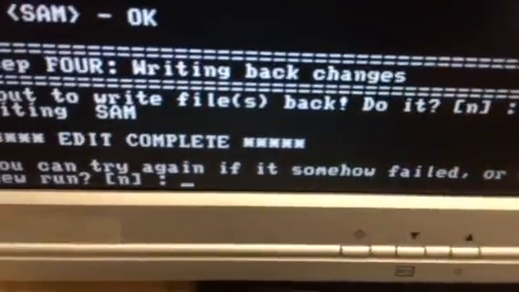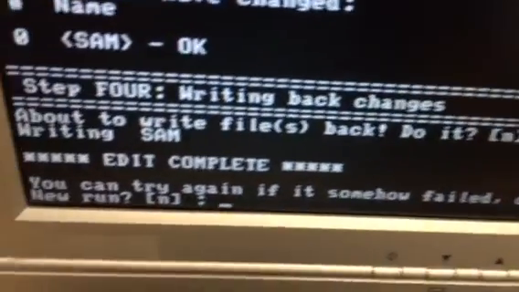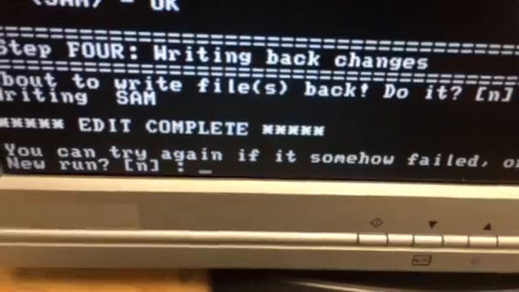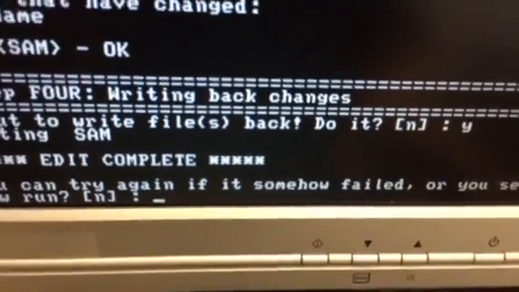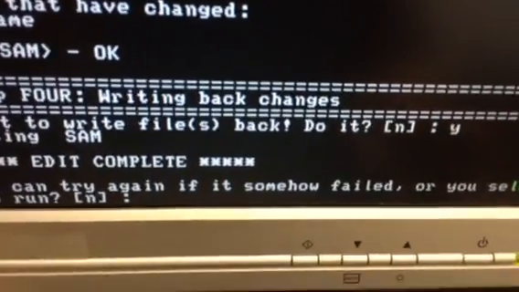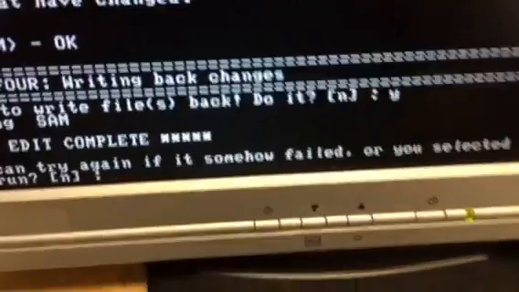Enter. And it says write back, and so on. Edit complete. It says, do you want to do a new run? I don't care at this point. I'm just going to go ahead and press Control-Alt-Delete. And the password's been reset for administrator. I press Control-Alt-Delete and I'm back in business.